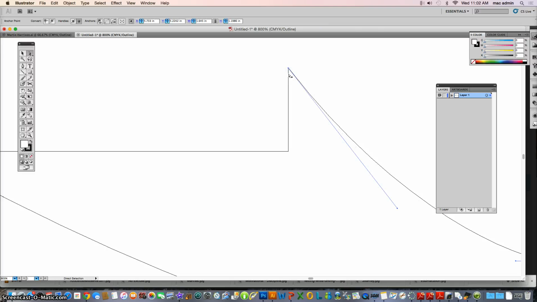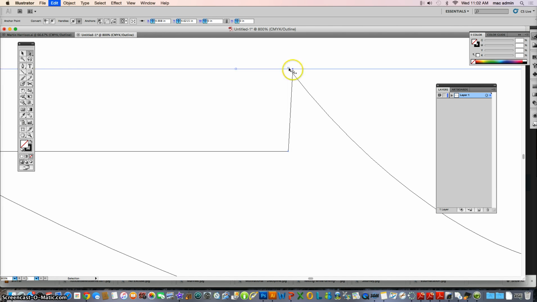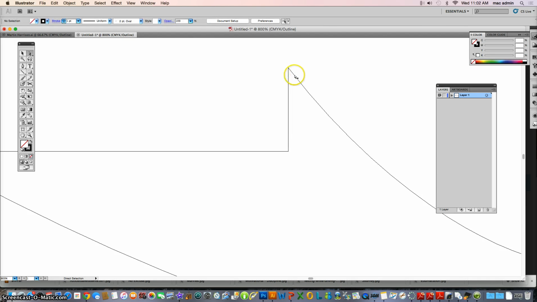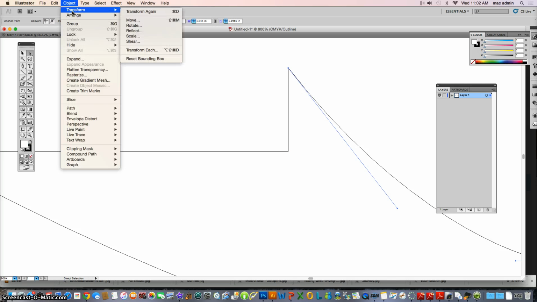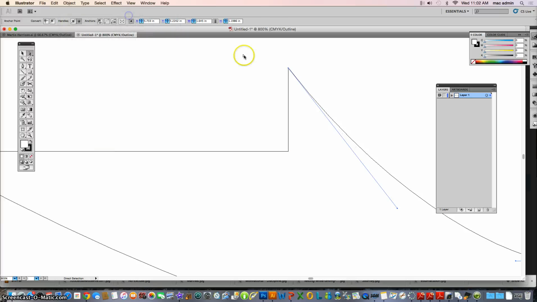Let's go over here, and we want to also join these two. They just look like they're joined, but they're not really joined. See that? So let's make sure, oops, go back. You see it keeps selecting this one right here because it's the one that's on top. So I want to put this one on top, Object, Arrange, Bring to Front, so that I can select this guy. Okay, and I want to put it right on top there.